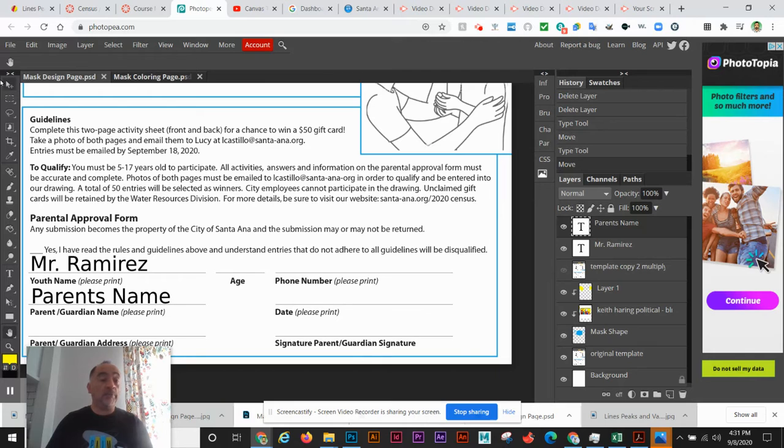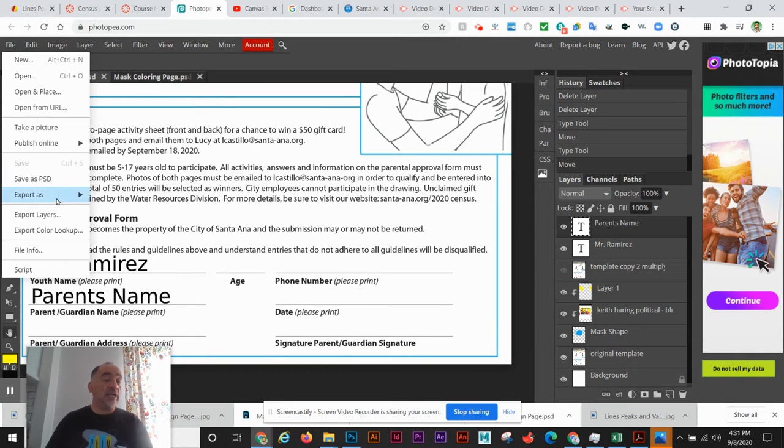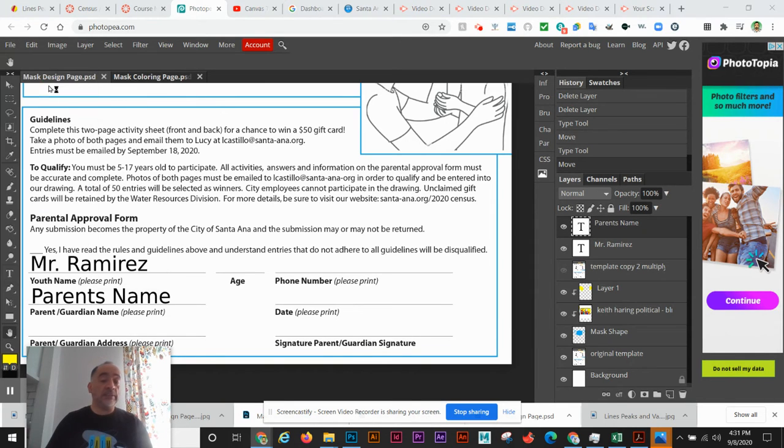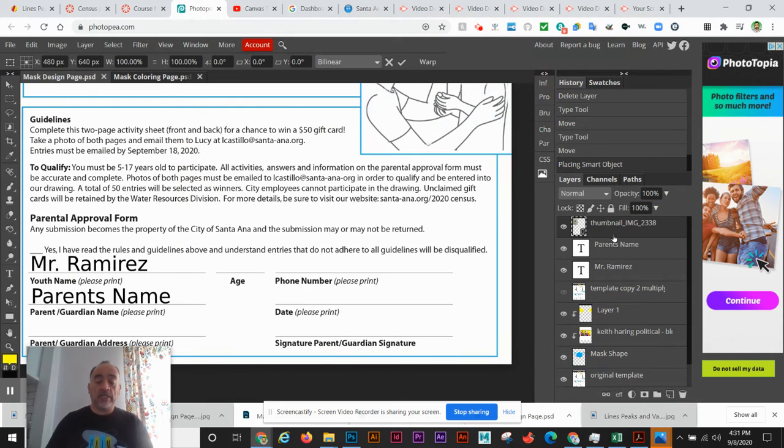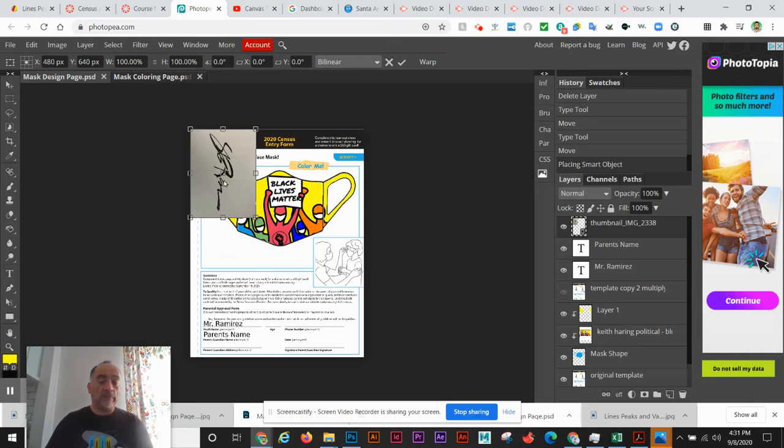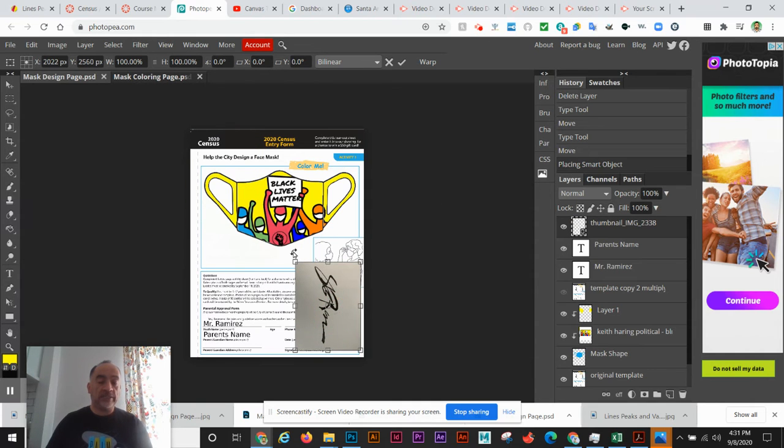As far as the signature, let me scroll over here so you guys could see this. I'm going to do a place. So let's go file and open and place. And here's my signature. I'm going to open it and place it. And if I look, it's right there. I can drag it down and rotate it over and make it smaller.